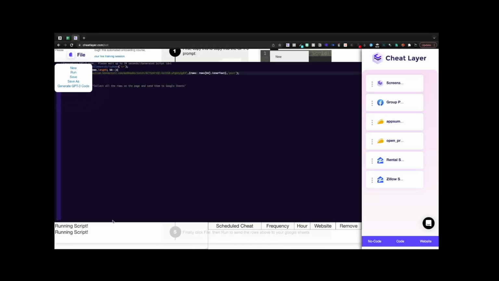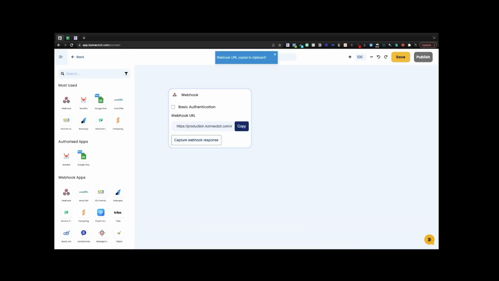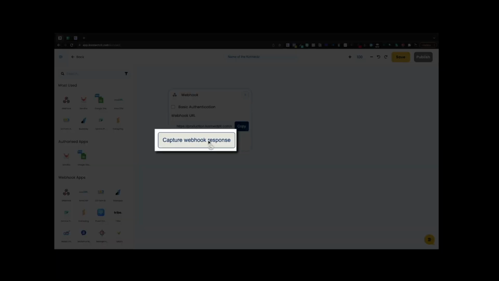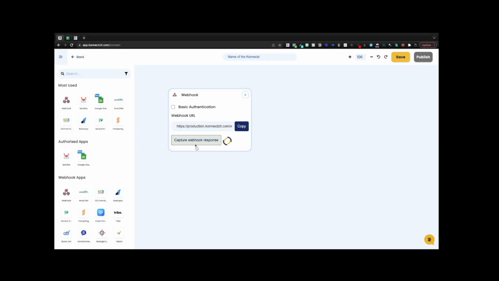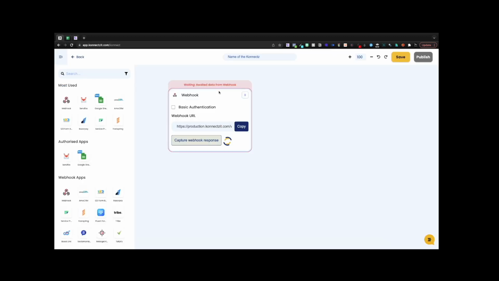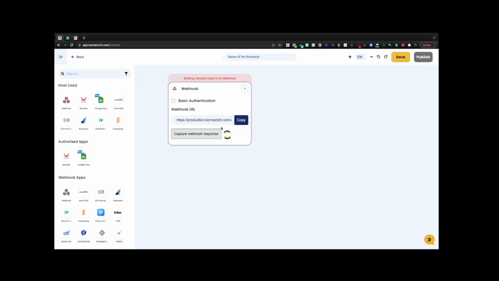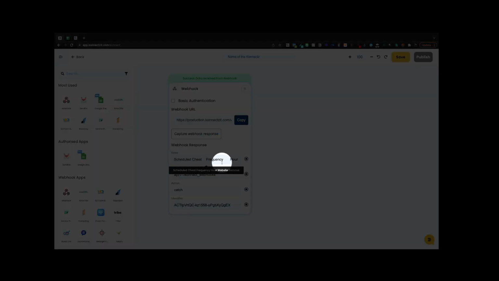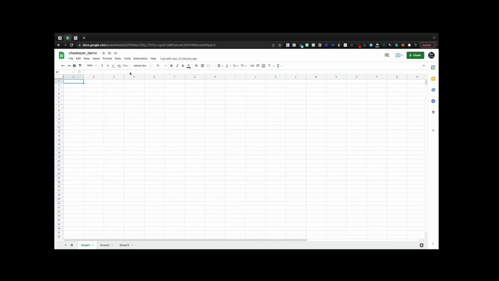Now, running this script isn't going to do anything unless we actually capture our webhook response. So I'll navigate back to Connexit, I'll capture the webhook response, and then I'll come back and I'll run it one more time. And it's going to bring the actual data in. So the next step we're going to need is a Google Sheet. And there's the data there. And there is the row from the page. So the code works. We need to navigate, though, to a Google Sheet.